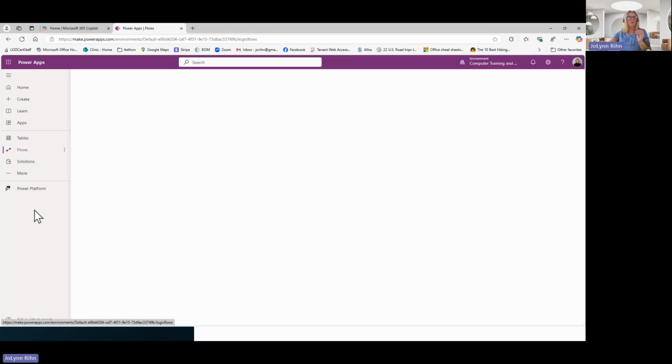But where you will probably come to the most on the left-hand side is going to be flows. Flows is going to give you access to your current workflows and the ability to create new ones. If mine ever opens here, sorry, for some reason it's been a little slow.